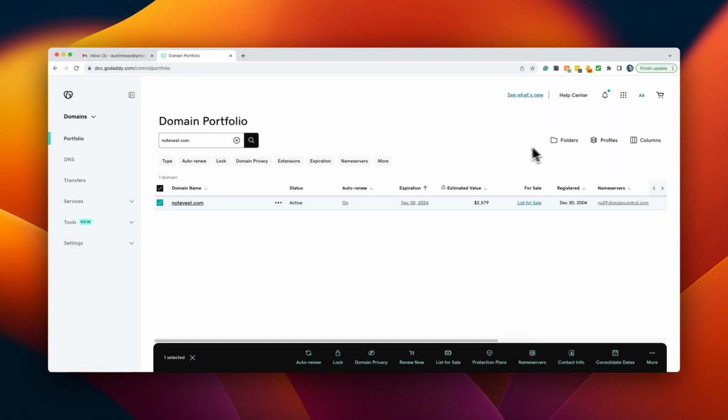And finally, one last bonus for listing your domains through GoDaddy rather than Afternic is because they know that you control the domain, you don't have to go through any verification process. Hope this was helpful.